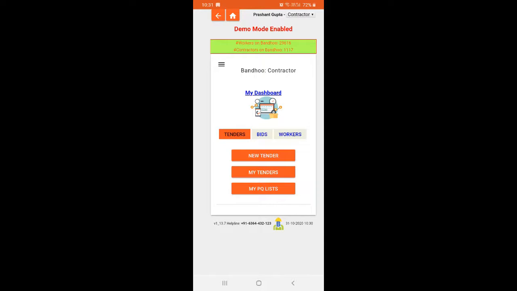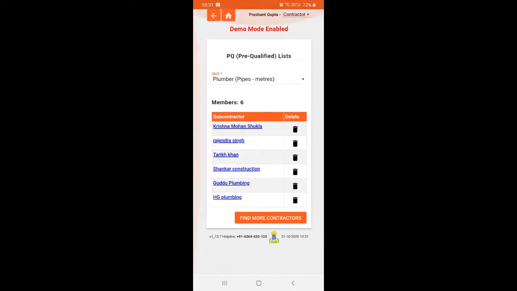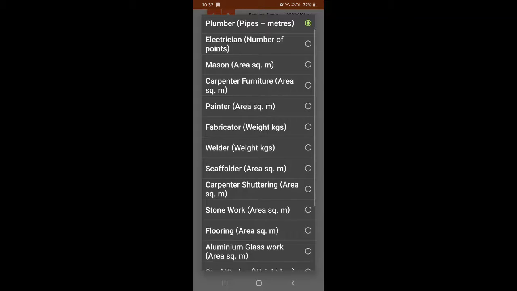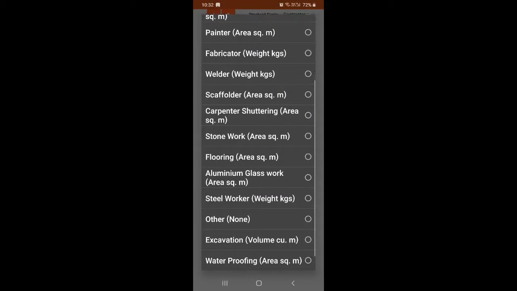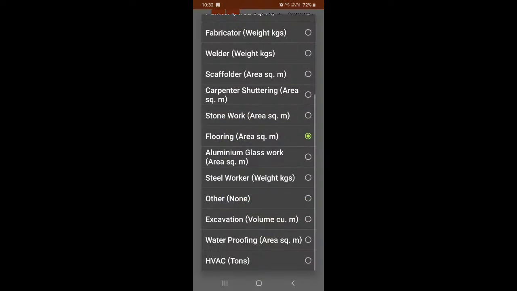You can see this is the main home screen. The third button at the bottom here is the My PQ lists. If you click on that, it will show you. So I have in my account configured these pre-qualified list of subcontractors. For plumbers, I have these 6 names here. I can change the skill. So let's say if I take flooring as an example, there is another set of 5 contractors I've mentioned here, which are my flooring pre-qualified trusted subcontractors.